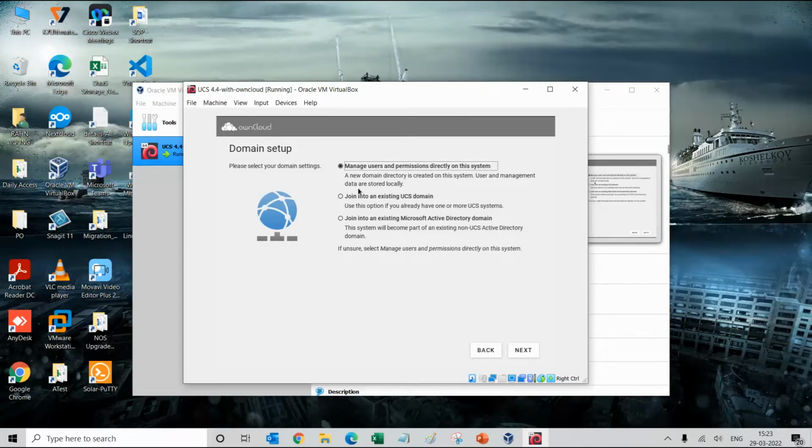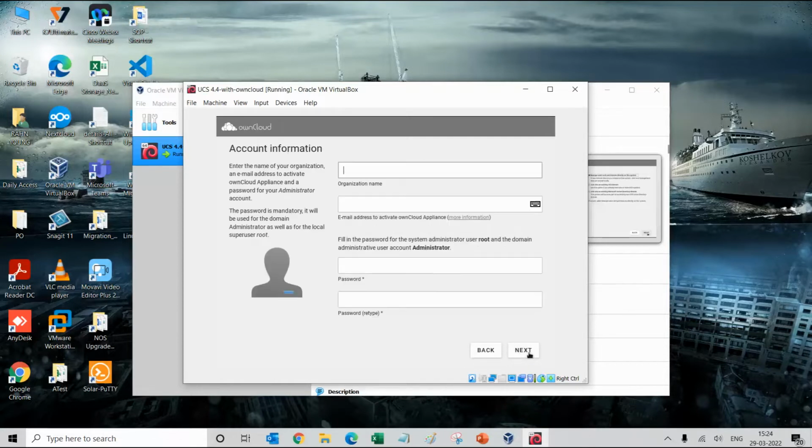Here you have options to set up your domain: join an existing users directory, or join an existing Microsoft Active Directory domain. If you have an Active Directory domain, you can join this appliance to your Active Directory domain. That is also possible. Right now I'll go with the first option, the default one, to manage users and permissions directly on this system. For that, a new directory domain is created on this system, and user and management data are stored locally. Just give next.